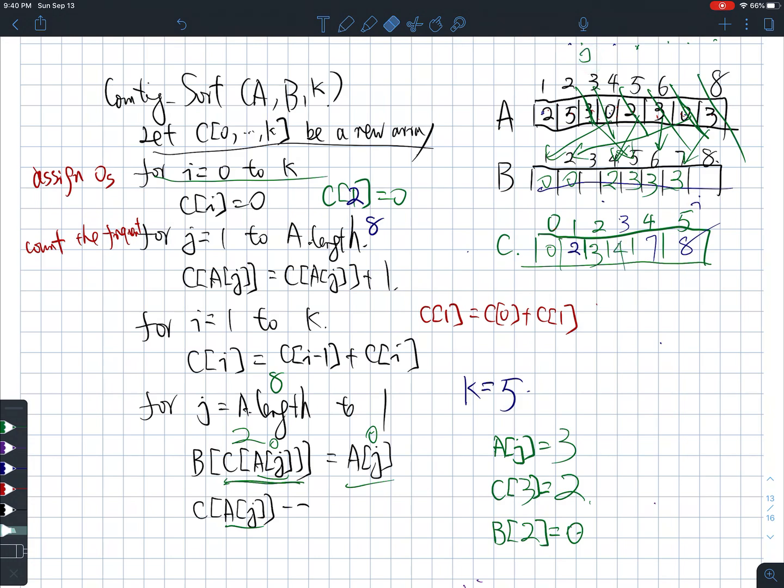So next we just decrease j by 1. So j goes right over here, and then we just say A[j] is 5, and we have C[5] as 8. So we know that 5 should go to the 8th place. Okay, and then we're going to cross this value out, and then we're going to decrease C[5] by 1. And then we're going to decrease j by 1.